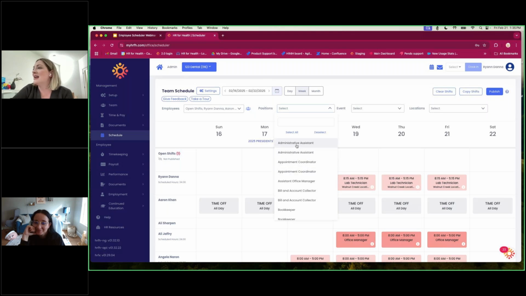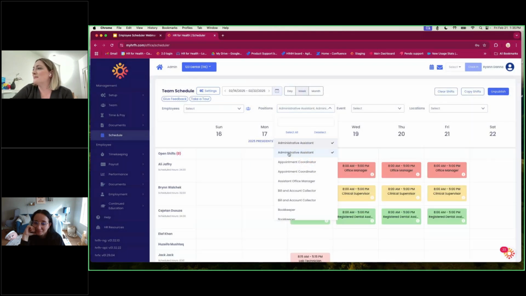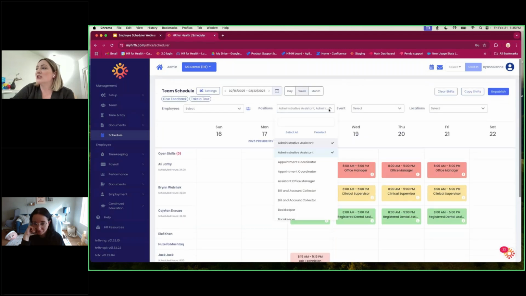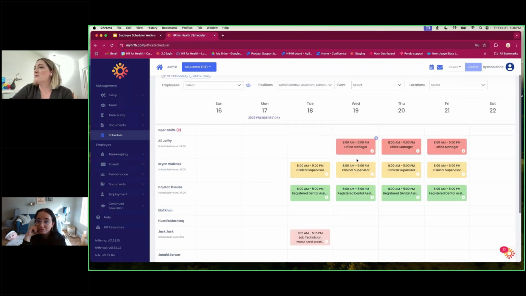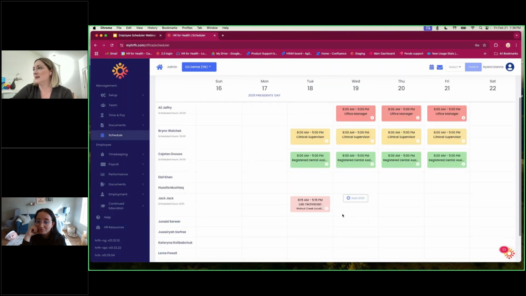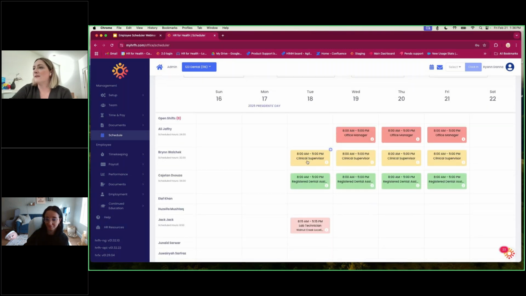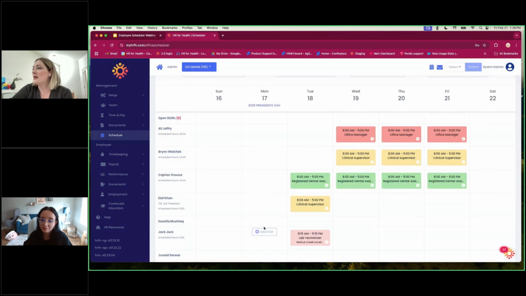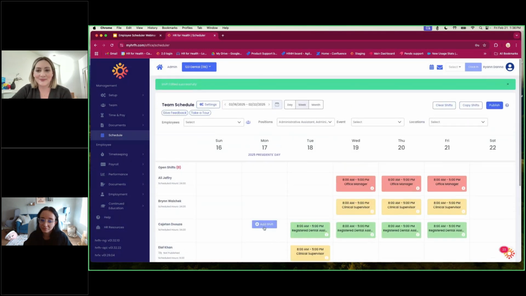But if we go ahead and filter out for administrative assistant, I can see all of my administrative assistants here. And usually there's not duplicate job descriptions. This is, again, a test account, so we play in it a lot. But you can filter out to see who is assigned to that job description. It looks like all of these people here are. So if, for example, Bryn needed to be moved to somebody else, I can go ahead and reassign this to maybe Elof, and then we're good to go.